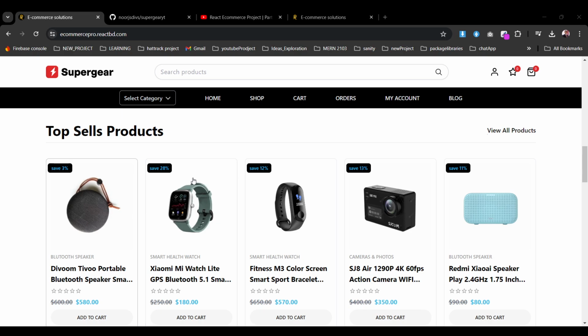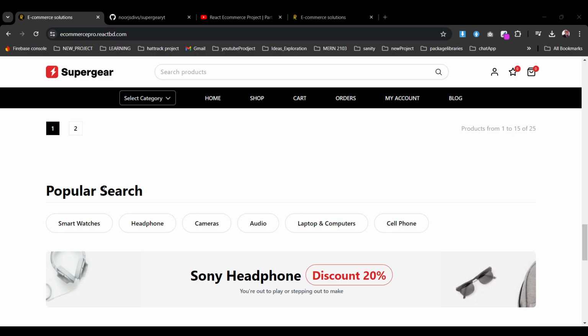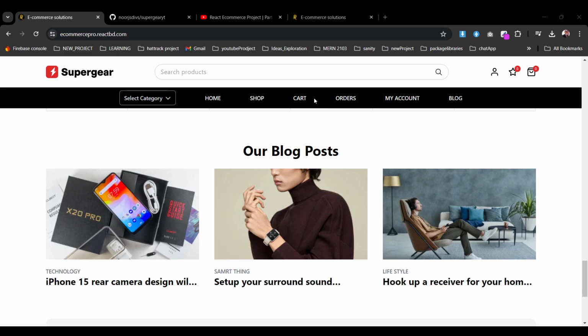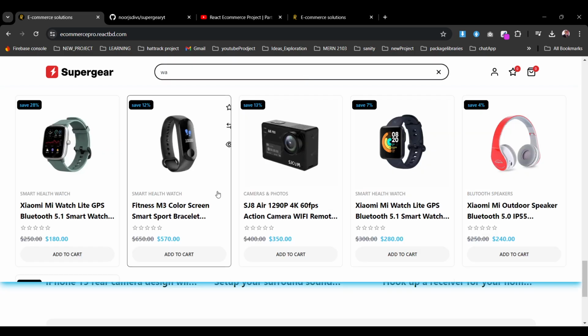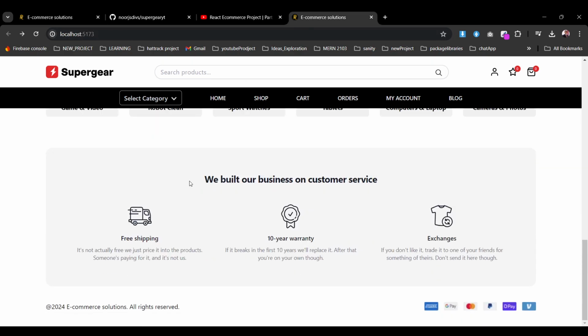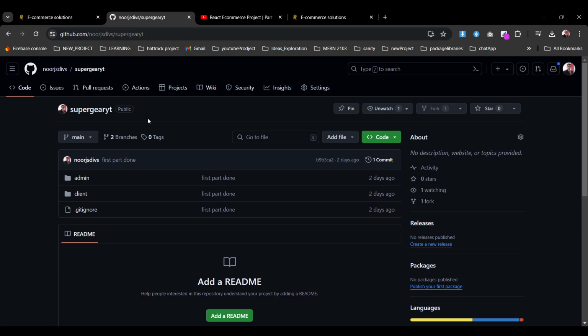So today we're going to create this product section as well as the section below here for the popular search, and also for the blog post, and regarding the search page also we will create it. As you remember, in our first part we got done till here, so till the product part it was finished.